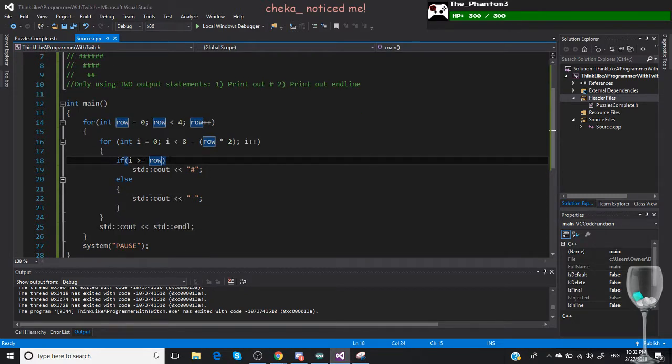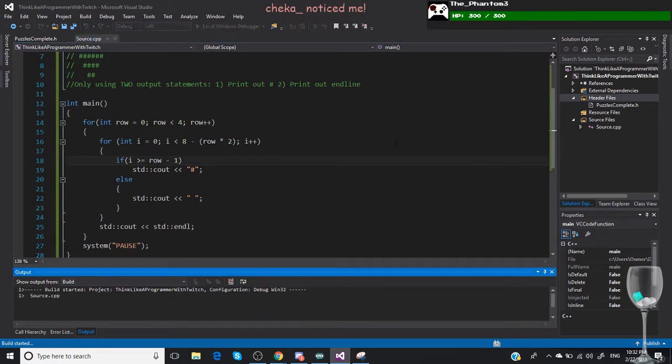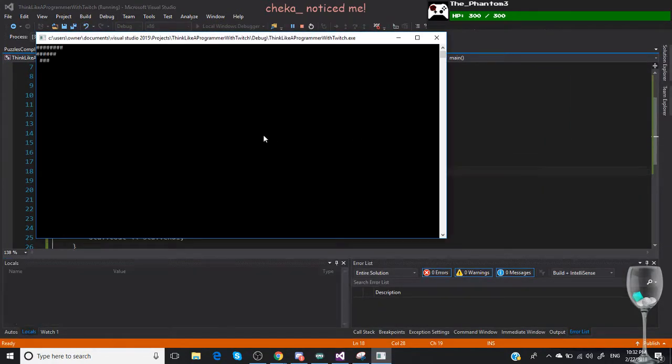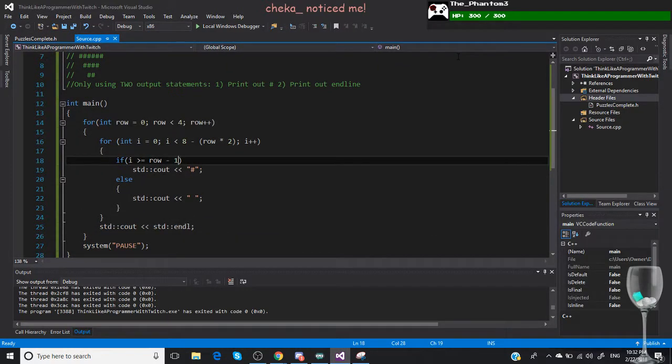So if it's greater than 0, then that... well, what about if I do -1? Will that do it? Surprise, for some reason? No, it does not work. Oh boy.